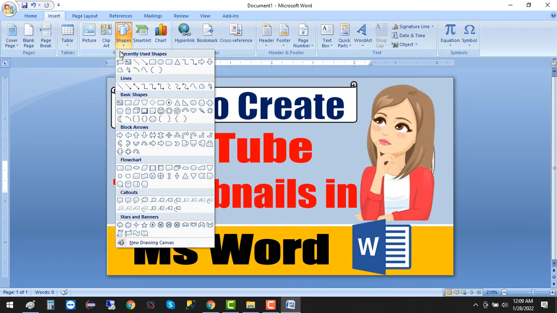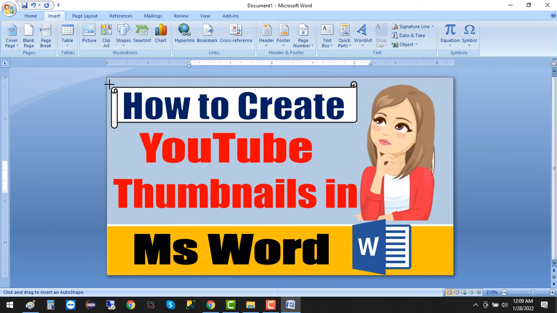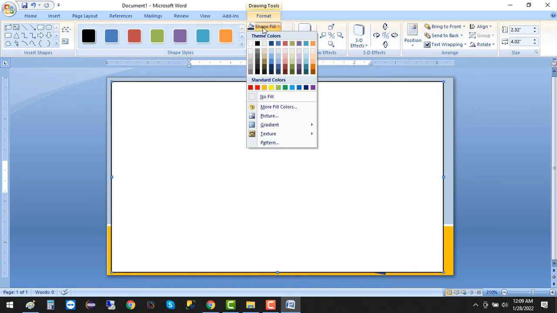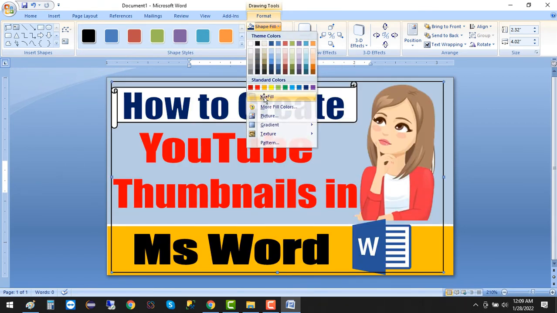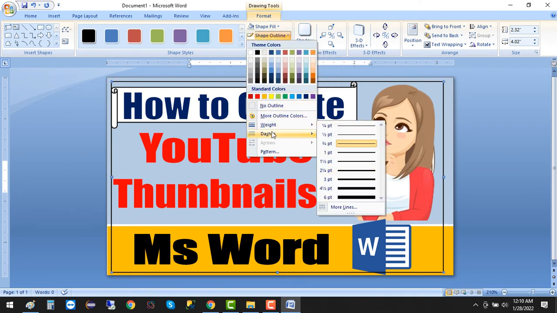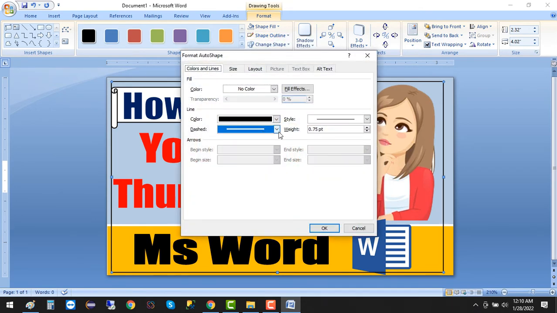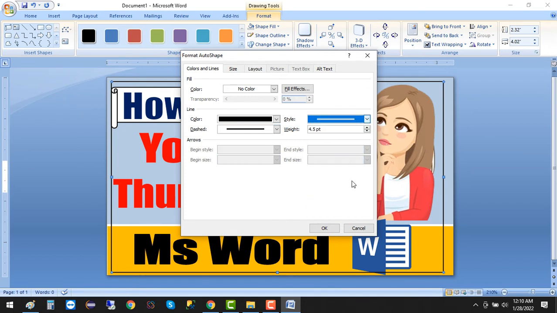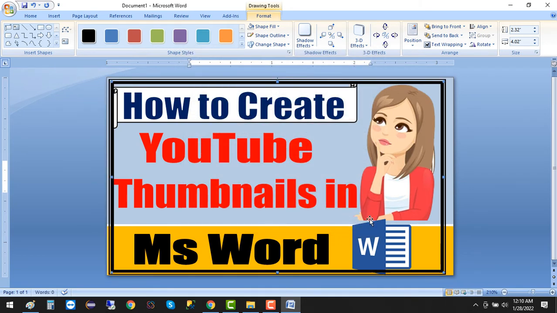go to insert and click on this rectangle and just make an outline like this, and go to the fill, shape fill, and then no fill. We want only the border here, and make the border style more. And you can see here the border style we don't want, we want this. And okay, now you can see here.